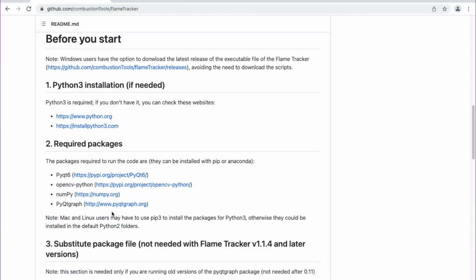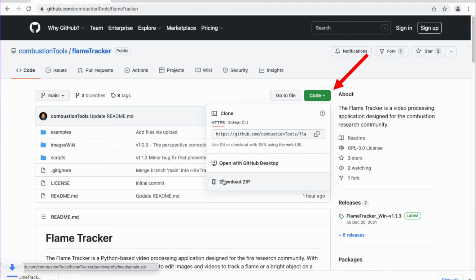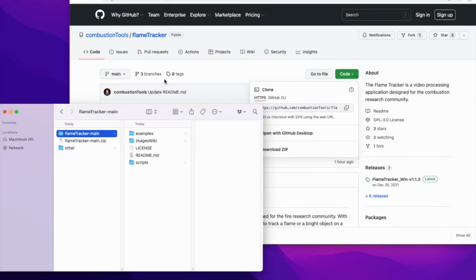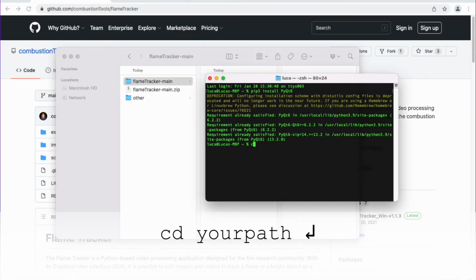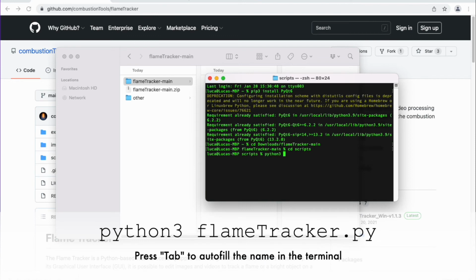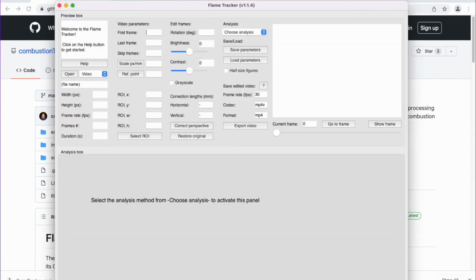Once we have all the packages required, we can go ahead and download the code. After unzipping the folder, I can access it from the terminal by typing the path to follow. And at this point, I can type python3 flametracker.py and the graphical user interface will appear.